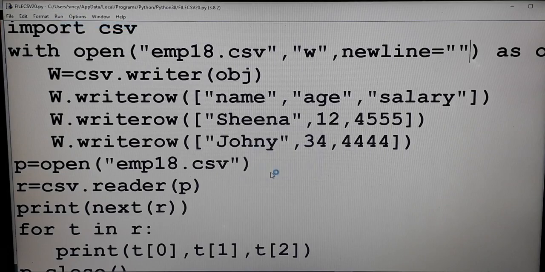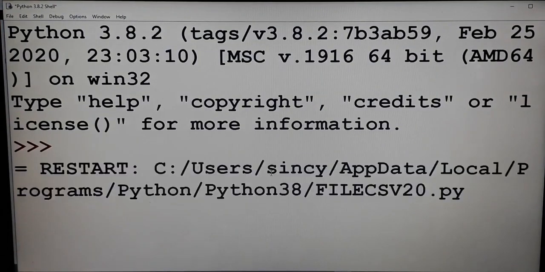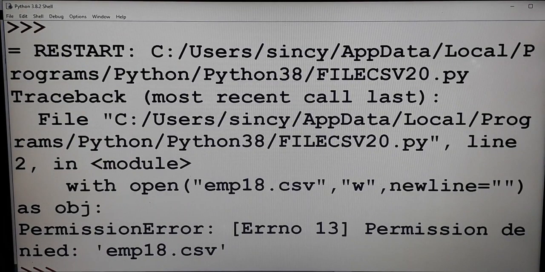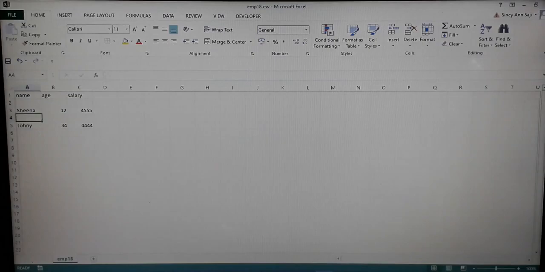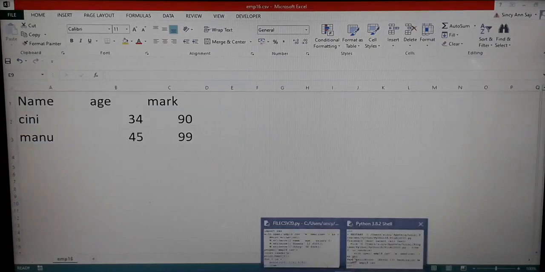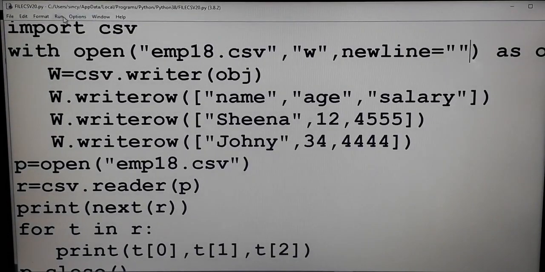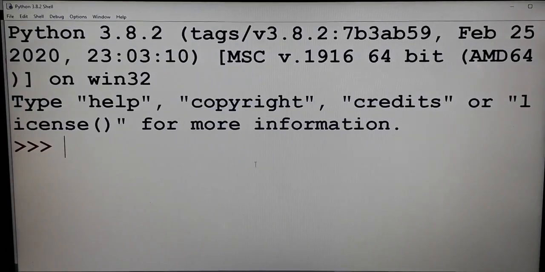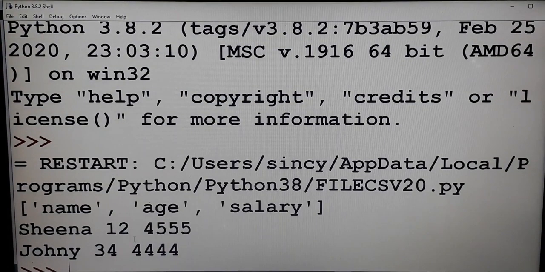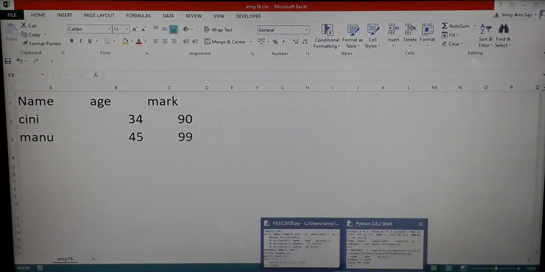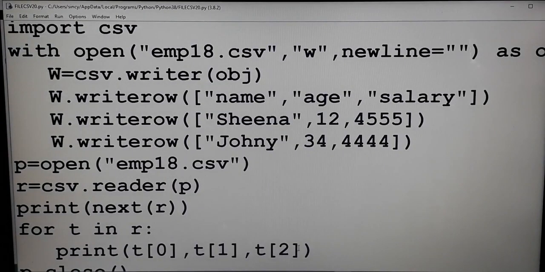Now see, a permission error is there, because 18 is open. I am going to close that file and run the program. See that both the records are displayed back on your Python screen. This is the way you can write data into your CSV file and read it back into the Python screen itself. The only addition I did over there is the newline argument.